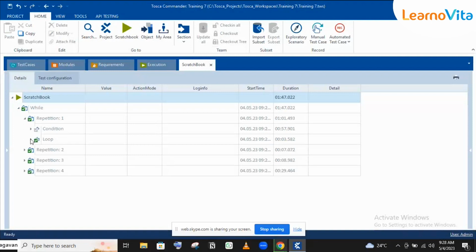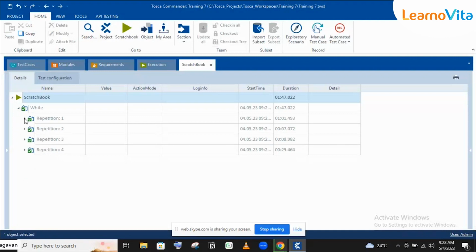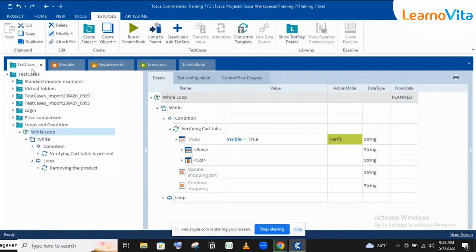So if we take the repetitions, in the first repetition it verified the condition and the condition was successful, so it executed the loop, and in the second and third repetition the same thing. In the fourth repetition it verified the condition but it failed, so it stopped the loop. So this is how the while loop will work.